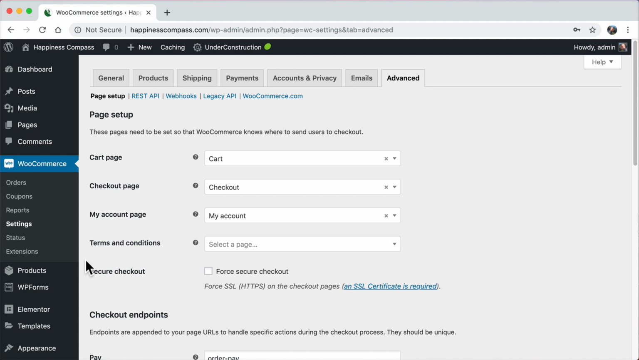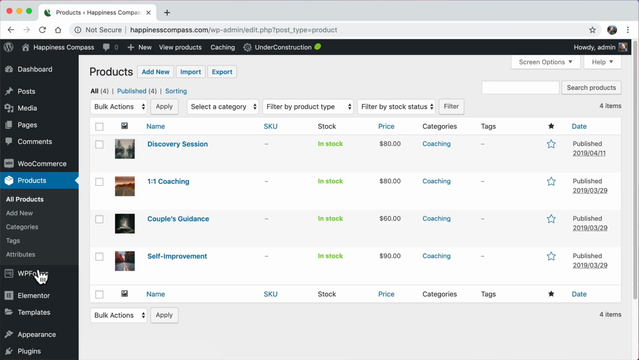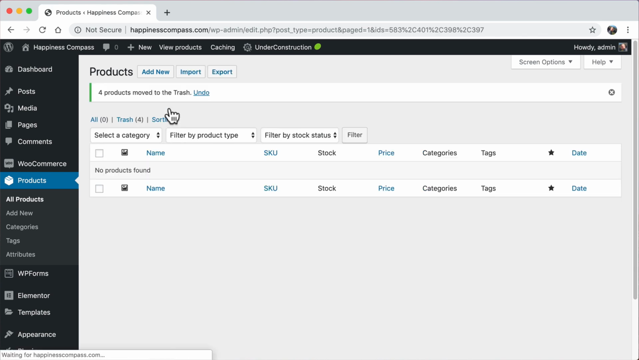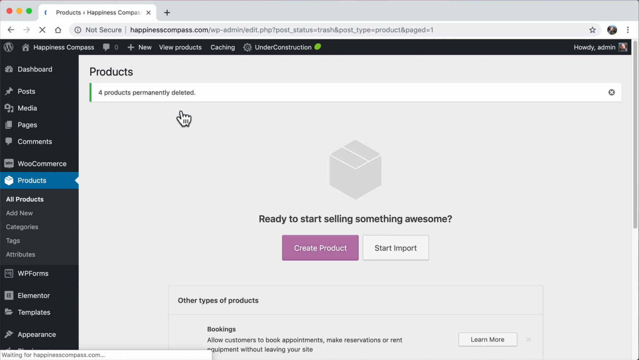So how do we add products? It's super easy. We can go over here and click on products, and we can see we have all of these products already imported, but let's add products from scratch. So we're going to click on this button to select all of them, move to trash and click apply. Then we can go to the trash, select them all, and delete permanently. Apply. And you can say bye-bye to all of those products.